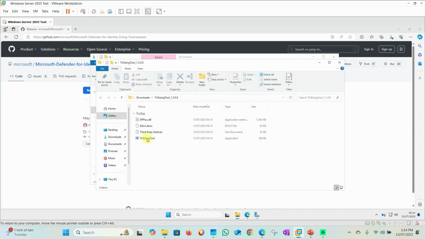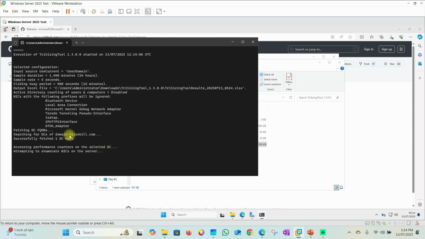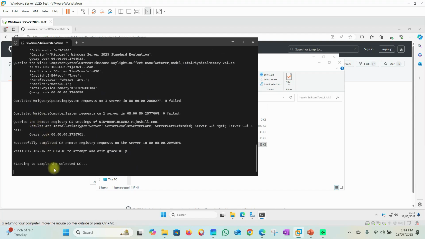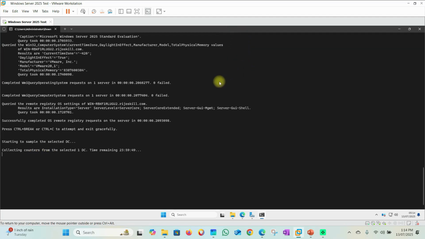Extract all. So after that you can get the application. Then double click. So now the sizing tool will be running. Start to sample, select DC, domain controller. It is collecting all the information, so it takes a little bit of time. So we will wait for the application to complete its execution.